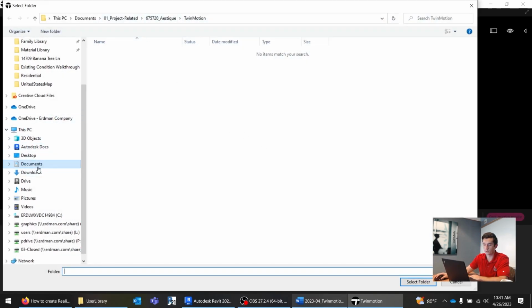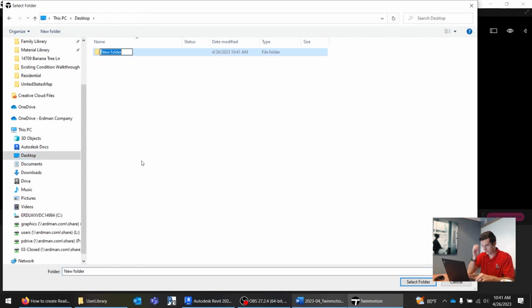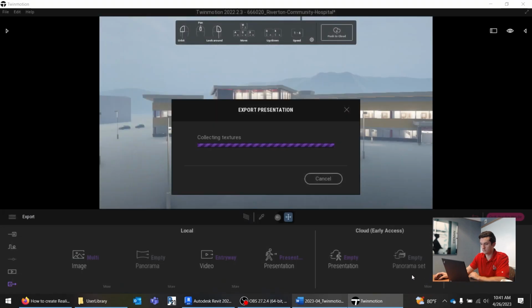It'll drag you to this window. It says select the folder you want to export to. Let's just say we want to drop this on my desktop in a new folder. We'll do tutorial test. Alright, and that's all we have to do, and I'll show you the results in just a second.